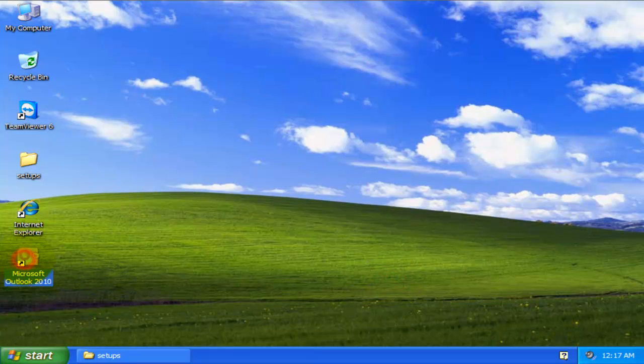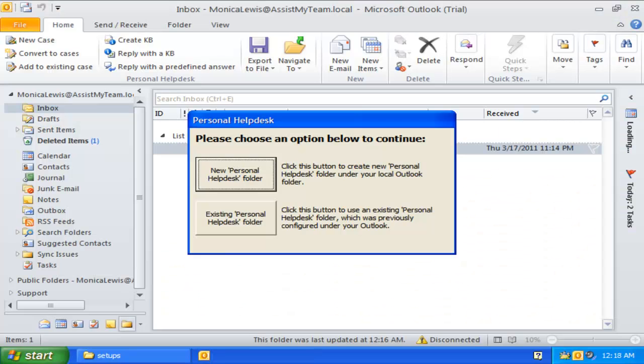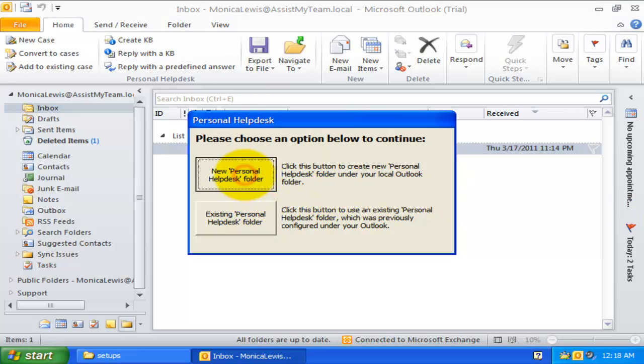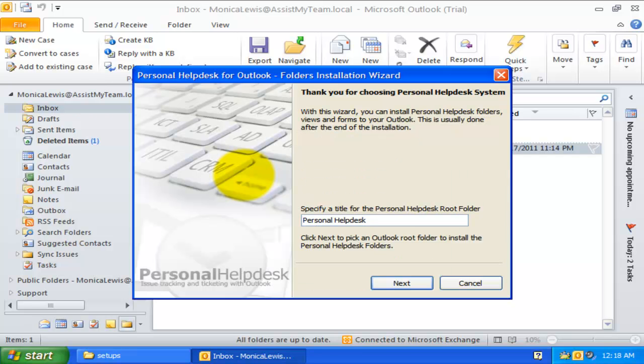Let us start Outlook. Now I have a choice between creating new Personal Help Desk folders in Exchange, or using existing Personal Help Desk folders that were configured earlier. As I don't have any earlier configuration, I will choose the first option.